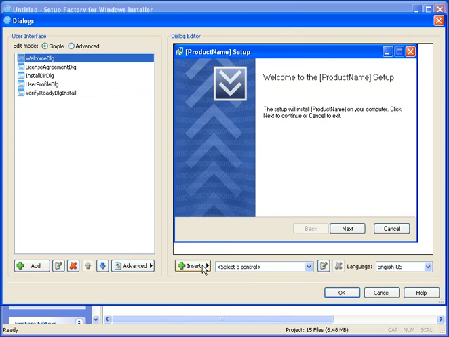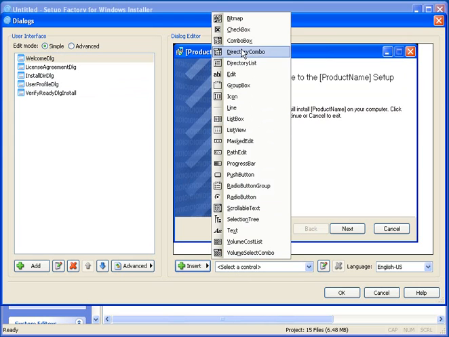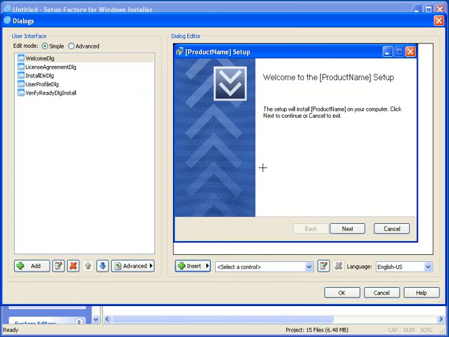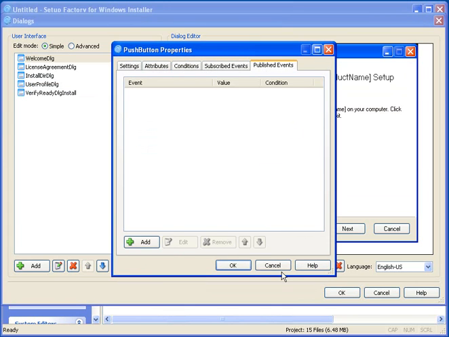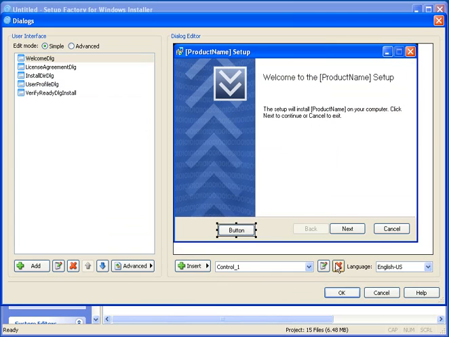You can see we can insert different types of controls that are supported by the Windows installer. For example, I can add a push button. You can move them around. You can double click them to edit their properties. And you can remove them.